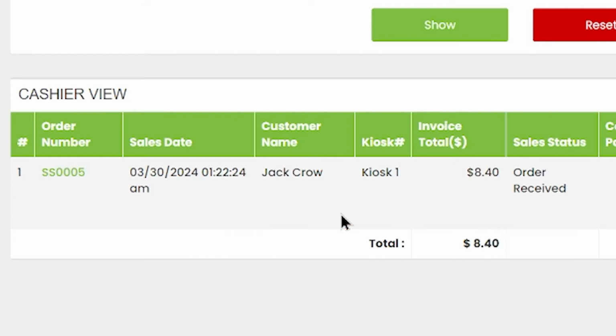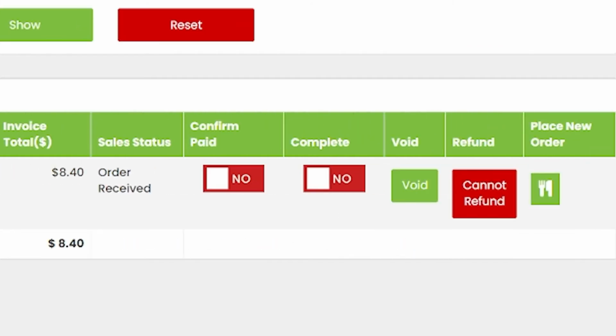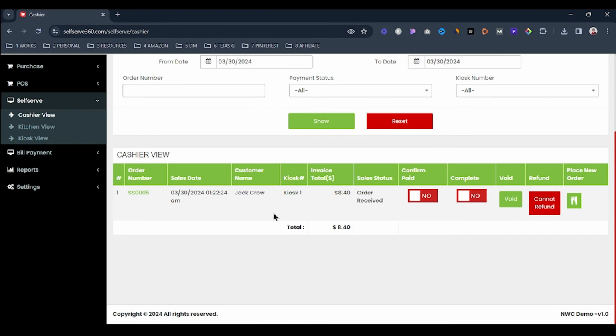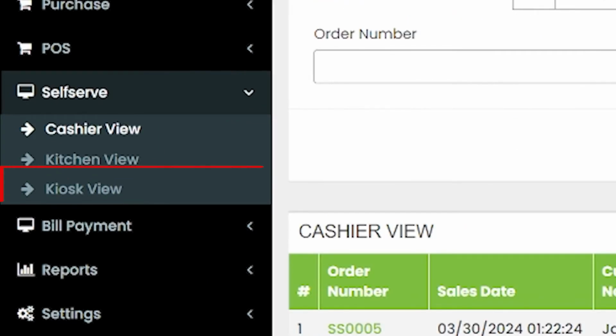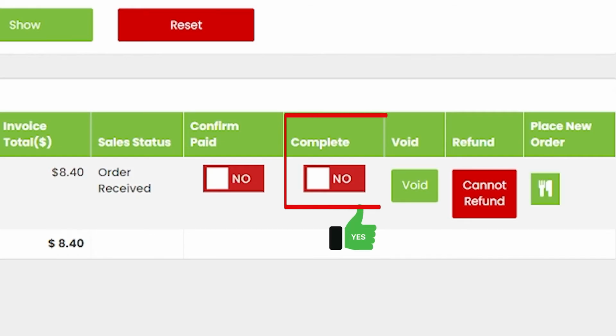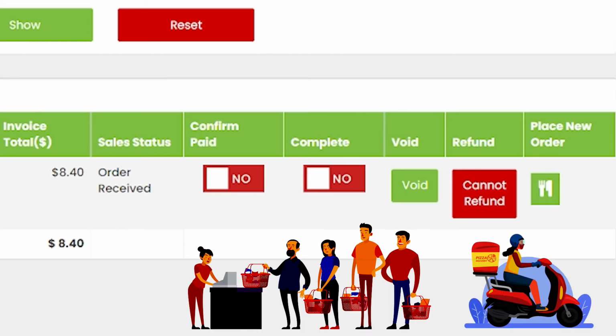are self-explanatory. Let us see how the Confirm Paid switch and Complete switches work. By default, both switches are turned to No. When the customer places an order, the cashier needs to click on this switch and turn it to Yes, which means payment is done, and the kitchen staff will receive a notification on the kitchen view screen of the new order confirmed. We will cover the kitchen view in the next video. The next switch is turned to Yes when the order is completed and food is either picked up by the customer or sent for delivery.